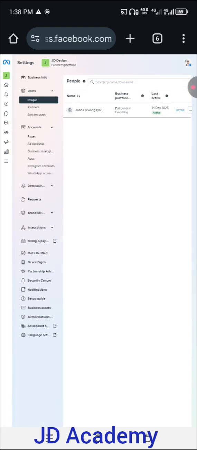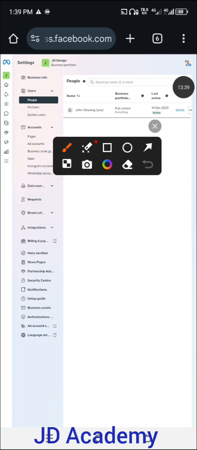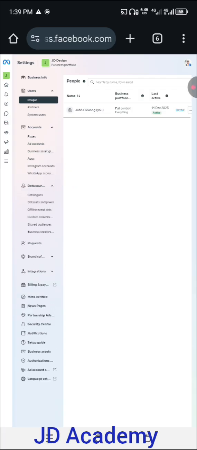We are going to click on users and the window will expand. Remember, we are using a smartphone. If you are using a laptop computer, very fine. You need to make the view more expanded so you see clearly. Then we move down and you see data sources. Here you navigate to data sources. You click on data sources and you are going to see data set and pixels. Data set and pixels, that second one, is where you are going to click.